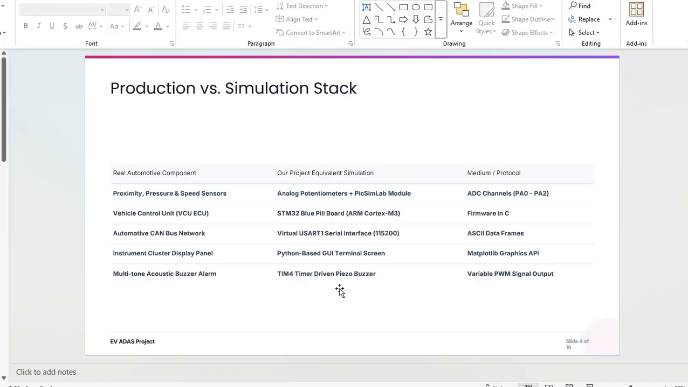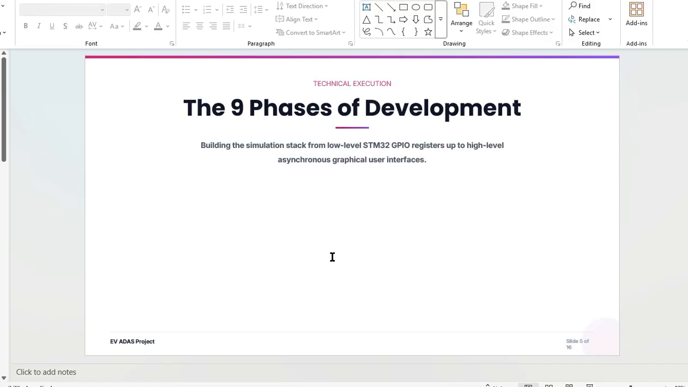Okay. So each part of my simulation stands in for a real EV component. For example, PicSimLab's potentiometers replace actual pedal and speed sensors, and UART replaces a CAN bus. So now let's see the 9 phases of our project development. I broke the project into 9 phases, from environment setup all the way to the final live dashboard.